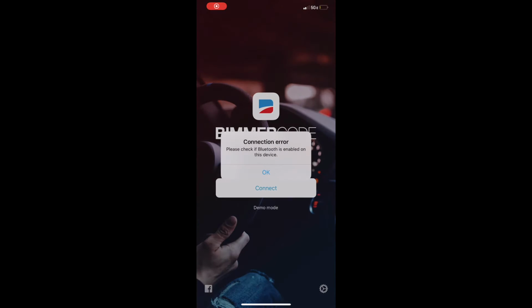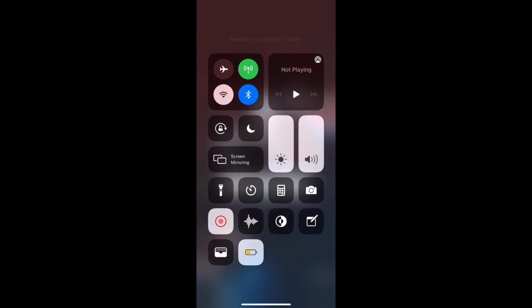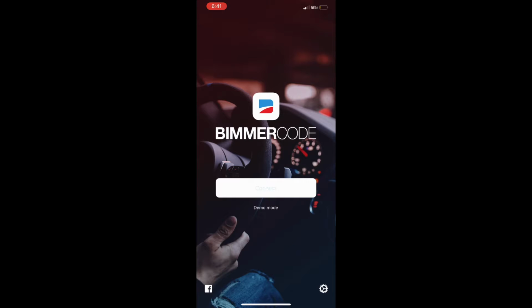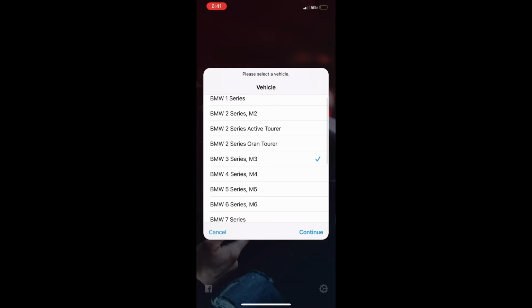So you can head to the App Store, download Bimmercode. Once that's fully downloaded, you're going to connect your OBD to your OBD port, turn on your Bluetooth, and connect to Bimmercode. Once you've connected, it's going to give you some options. You're just going to click your vehicle. Mine's a F30.